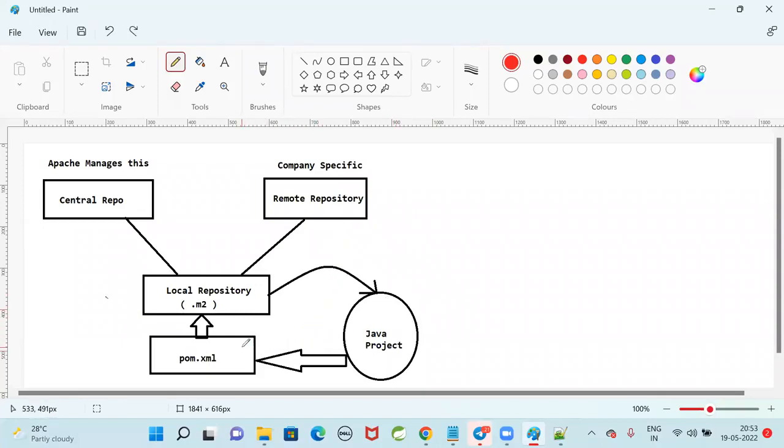pom.xml. So in every company, there will be a team who is going to maintain the remote repository. Maven teams will be available at the organization level, not at the project level. At the organization level, one team will be available. They are going to maintain the remote repositories. What dependencies are required for the company, all the dependencies they are going to download from Apache and keep in their own remote repository.